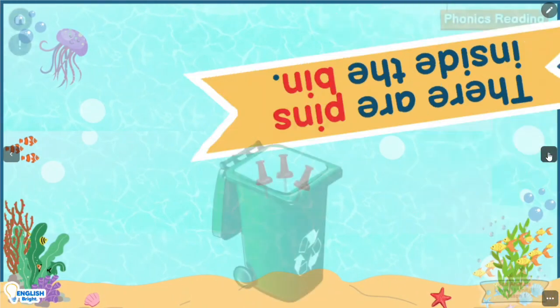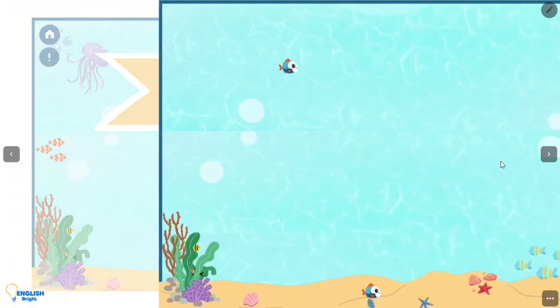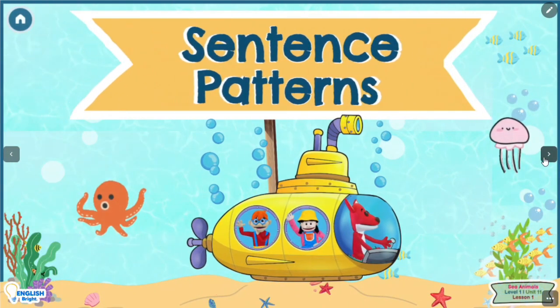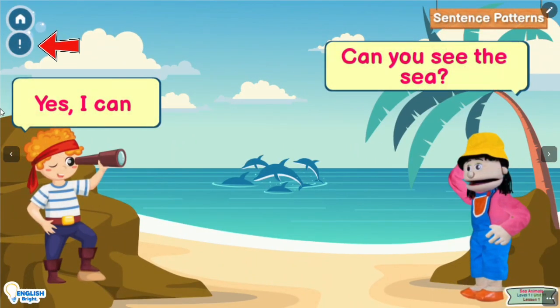In phonics reading, check the tooltip. It guides the teacher in assisting the student with reading the sentence. Next, in sentence patterns, we have a tooltip with teacher guidance on introducing the sentence pattern to the student.